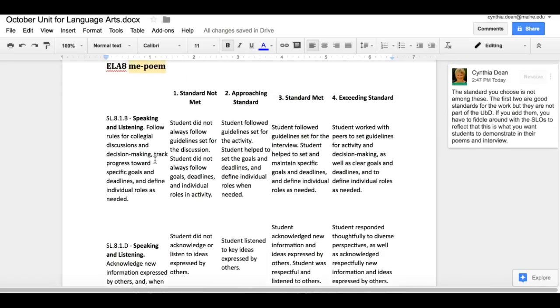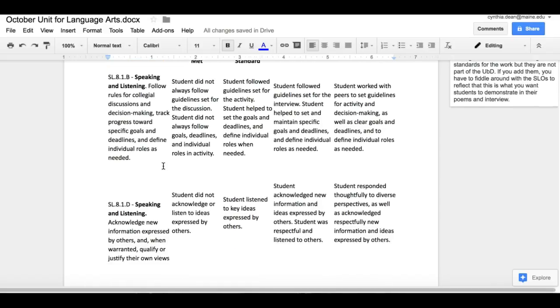And again, shame on me for assuming, I shouldn't have done that. So it is, you're not assessing the standard that you set out. So you need to add that standard. You need to have that standard for your poem, or you need to add these 2 standards to your UBD and do some fiddling around with the SLOs to reflect that you've added those two standards, and you add those standards to your lesson plan as well, because if those are the things you're going to assess, students need to know that right up front.